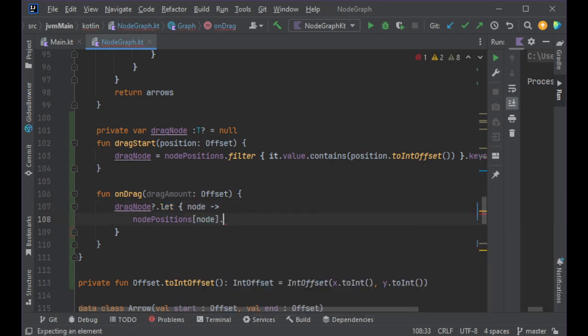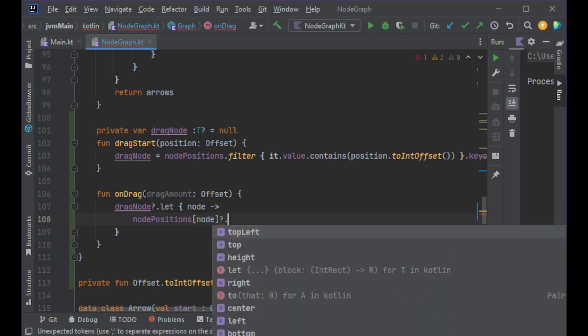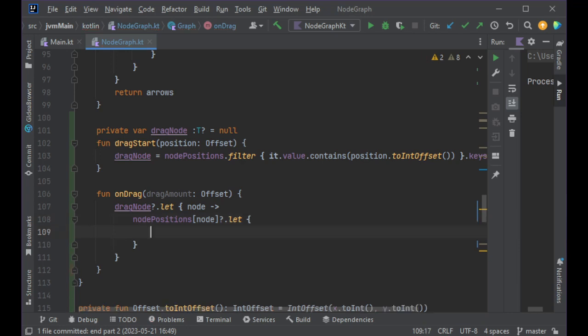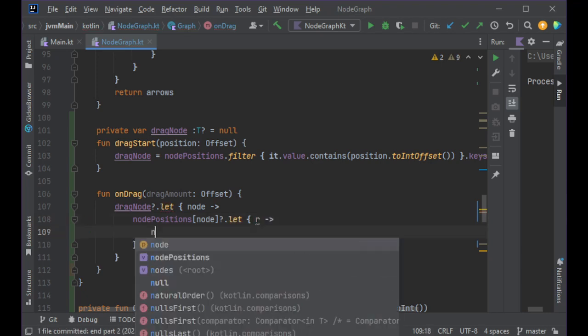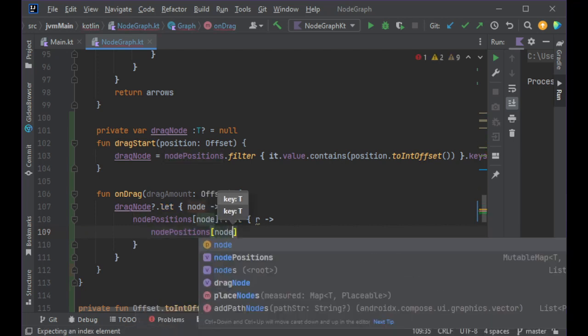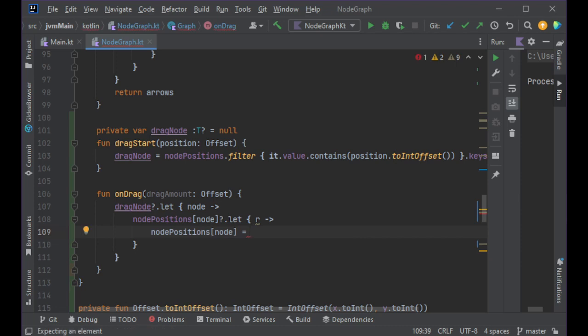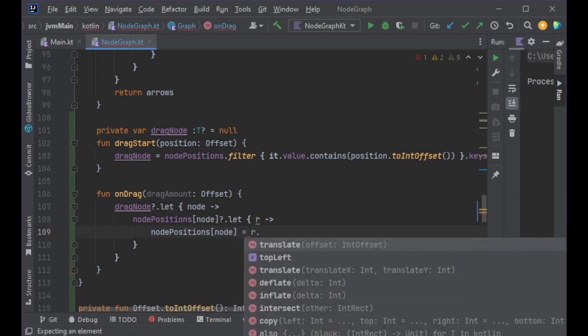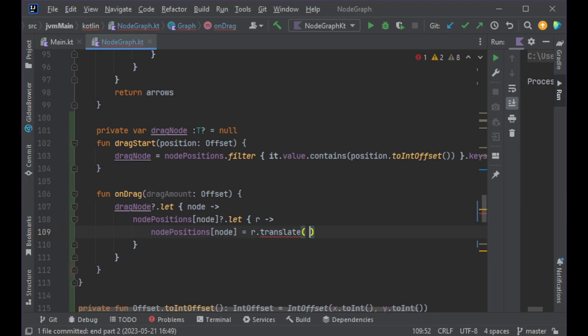This can also be null, so let's do another let. And this will be the rectangle of the node. And we say that the new position of the node will be the rectangle, and we will just translate it with the drag amount as an int offset.